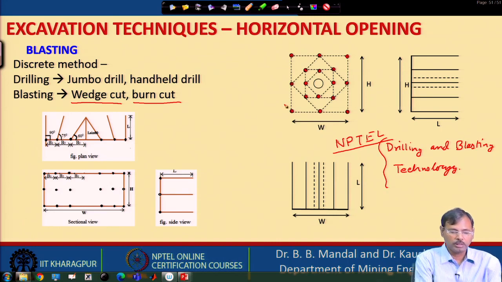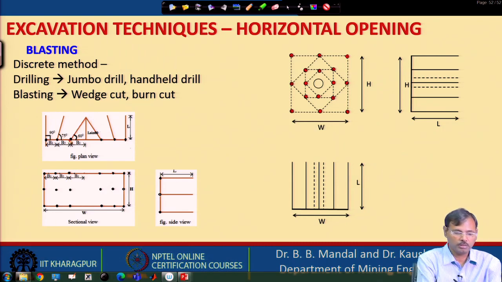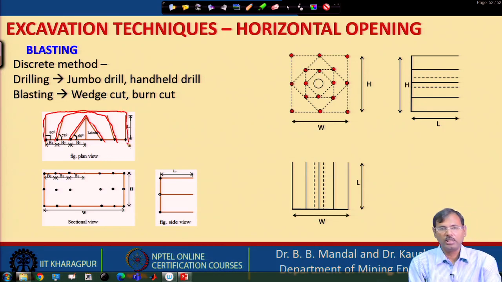So, in wedge cut, the horizontal wedges are made with the angled drilling. This is basically the plan view, and these are the sectional views which show that horizontal drilling is carried out. So, first the wedge is formed. After blasting this one, a free face is generated here like this, and then this free face is extended with the next blast, and finally it takes the proper periphery charge with the final periphery holes. So, this is the wedge cut blasting.